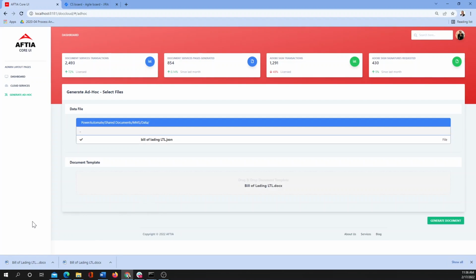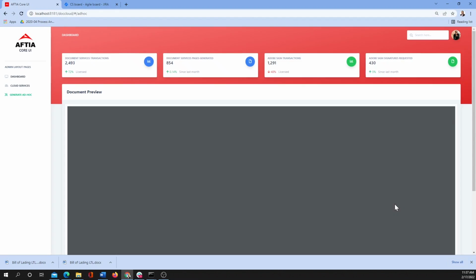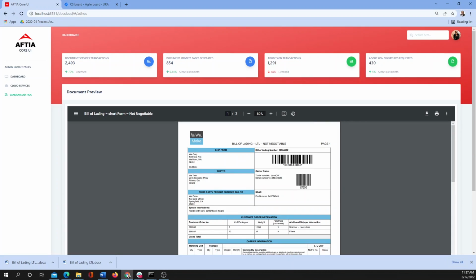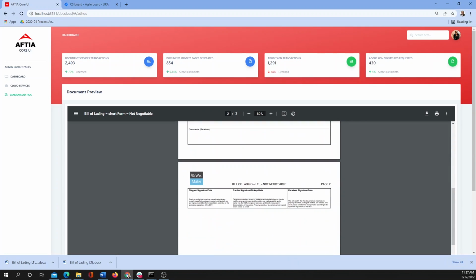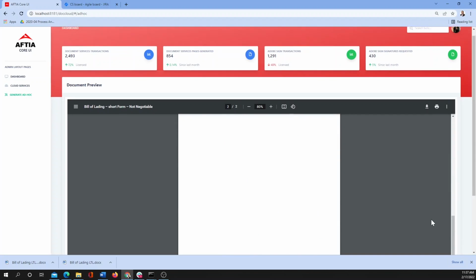Once they are selected, she can generate a preview of the bill of lading. Satisfied with the results, she can send the document out for signing.